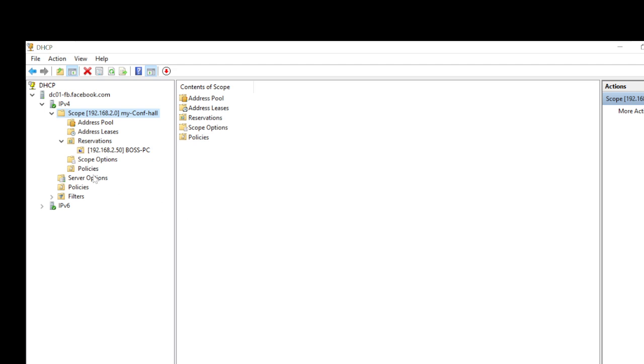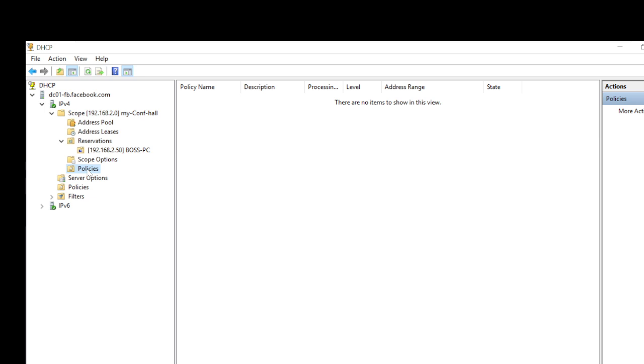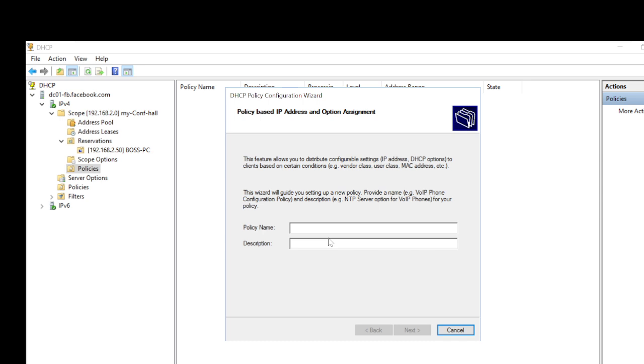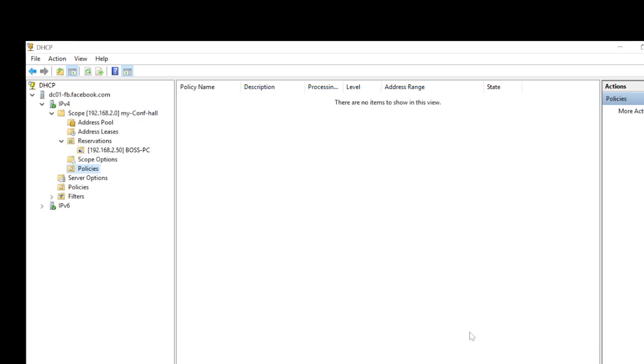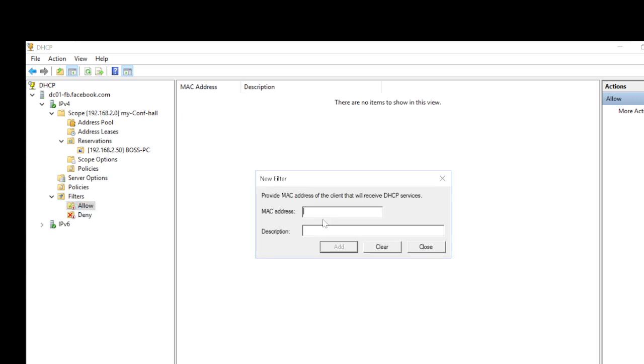And I was referring to the policies, right? If you want to see a new policy, what policy you want to apply, allow policy, deny policy, that can be created here. And filters, allow, deny. If you want to create an allow filter, new filter, MAC address, you can add your boss's machine. If there are 100 users in your office, only those 100 users should use the internet, and none of the other users should get an IP address in the scope, you can add all the 100 MAC addresses and store them here in the allow.